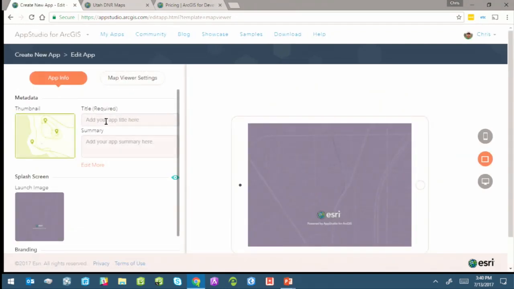So I need to give it a title. We're going to make a Utah Department of Natural Resources, Utah DNR Gallery, for the state of Utah. And we'll say a gallery of DNR maps.